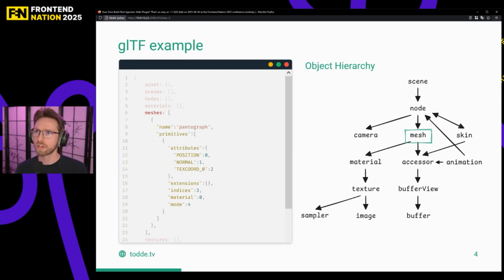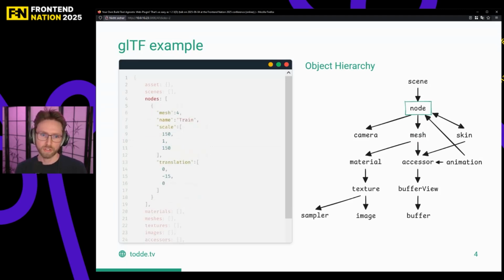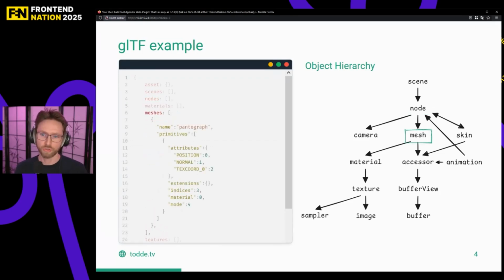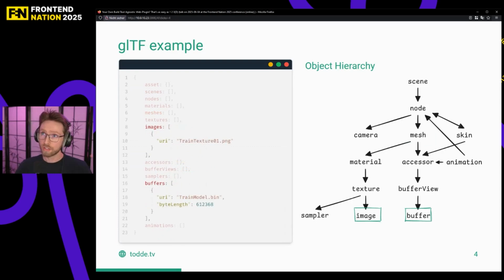So if we go even further down, the meshes are also only an array. And here's the pantograph. That is the thing on top of the train that gets the electricity for the train. That is a mesh inside here, also index 0. So inside one node, like I can go one step back, we also have the translation to the meshes. And all down to the object hierarchy, there are also images and buffers.